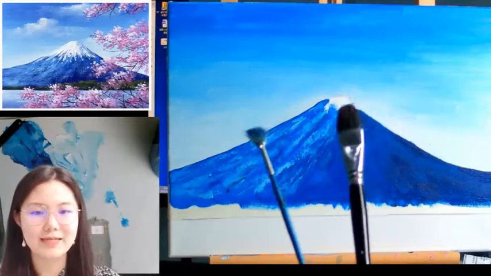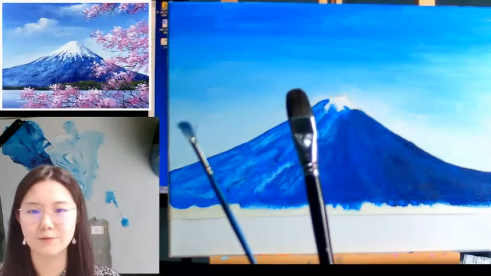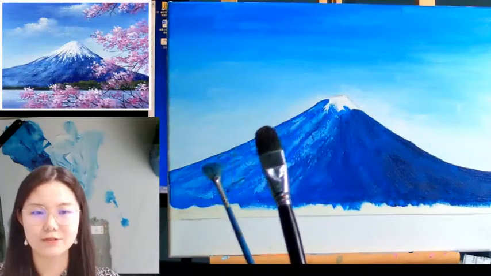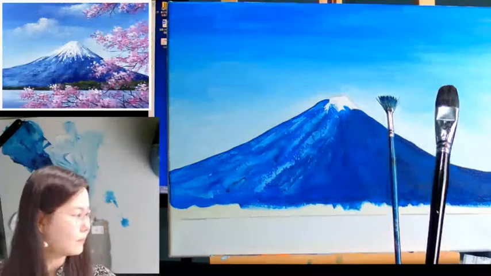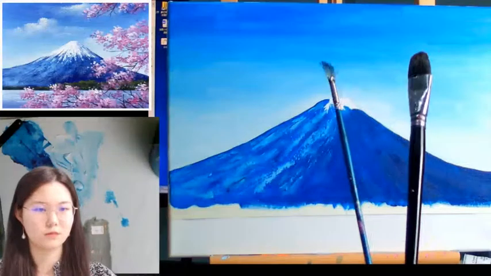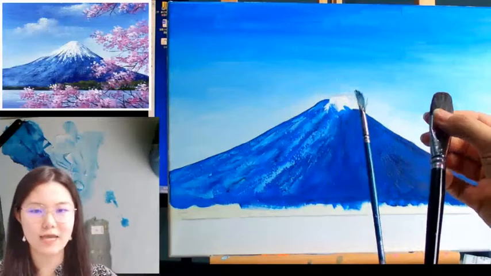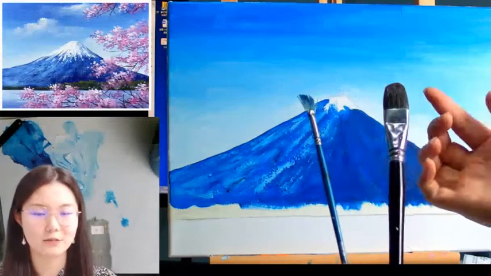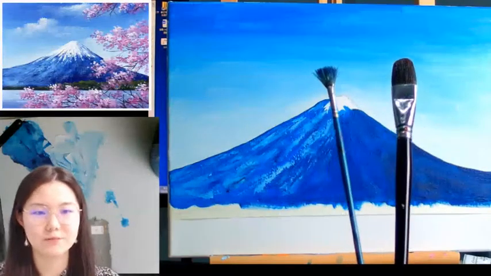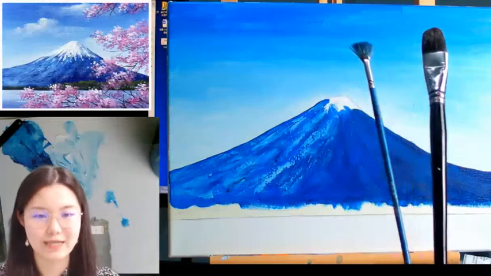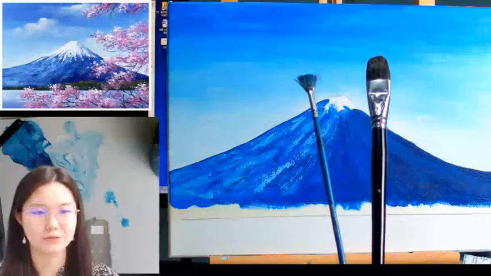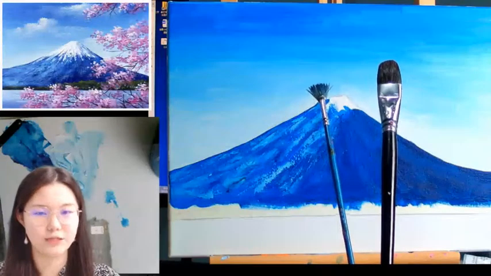Now, this is called a filbert. You can see a filbert looks like a flat with the corners rounded. The stroke is oval-shaped or half circular. They are used when you want a softer edge or a smaller blend than you get with a flat. It is also a type of oil painting brush, which I will also show you later.